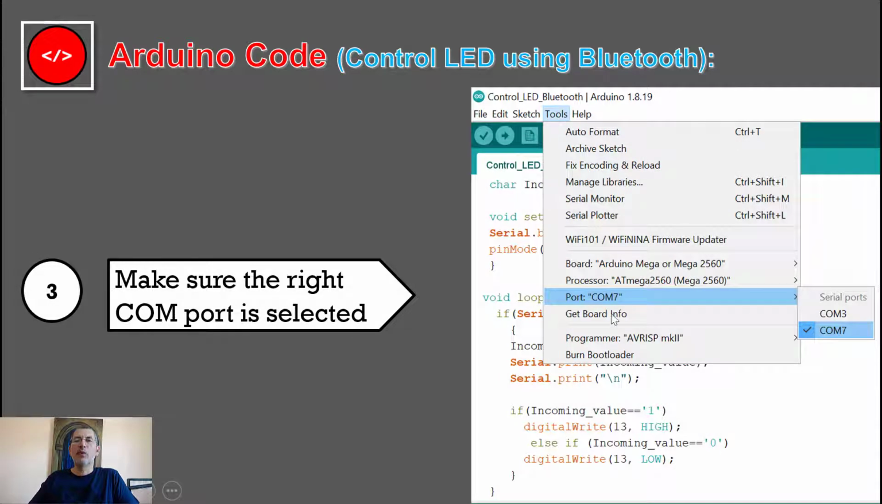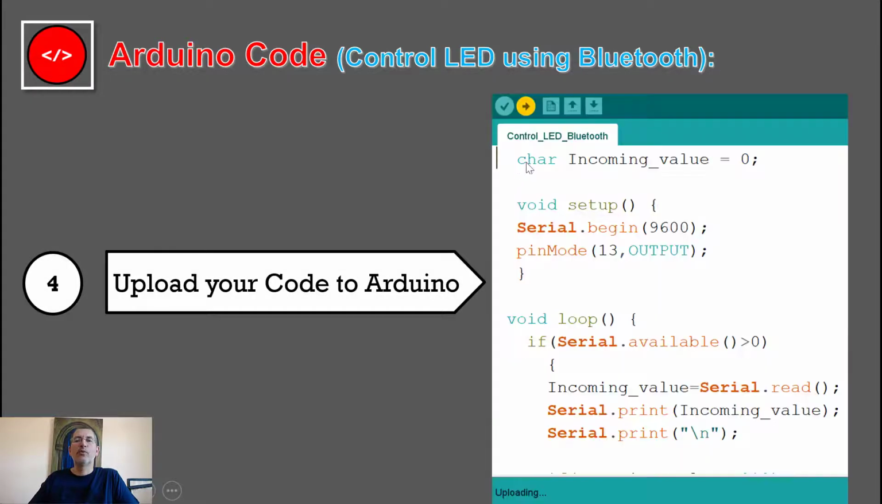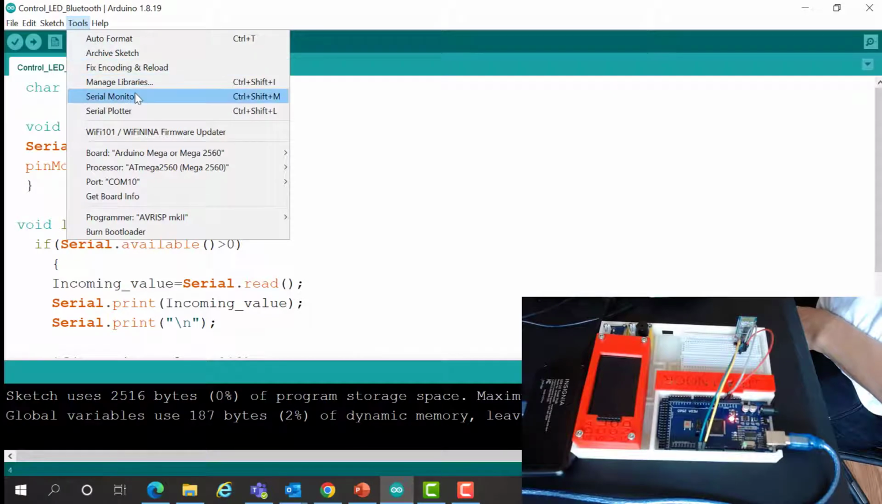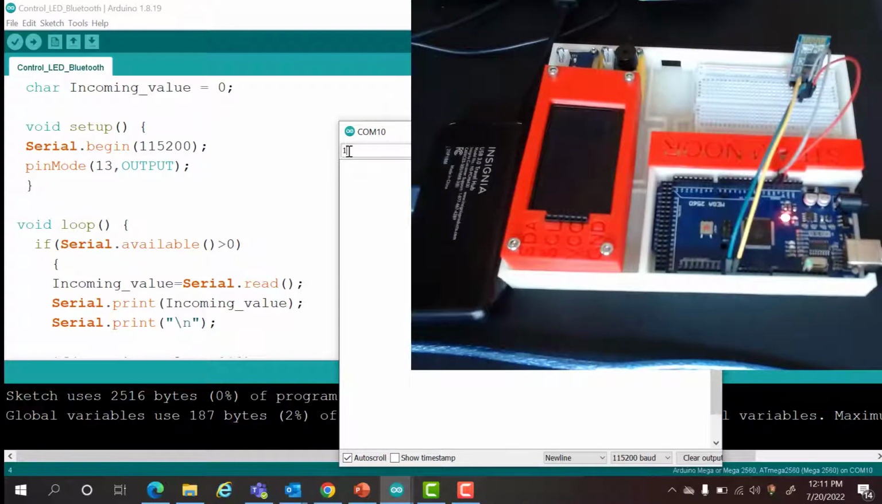Before you upload, make sure your COM port is connected correctly, validate your code, and upload it by clicking on this button here. Once you're done, it says upload complete. Now let's test our code. We're gonna go to Tools, Serial Monitor, or you can just click on this one here, Serial Monitor, and we're gonna send number 1. Notice that the LED was turned on. Now we're gonna send number 0.